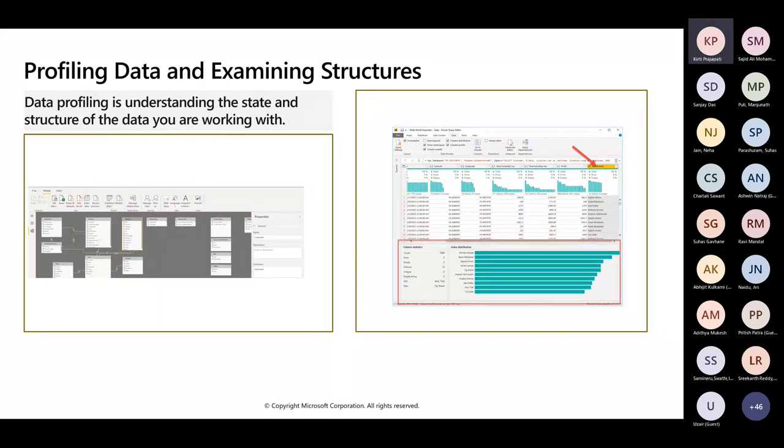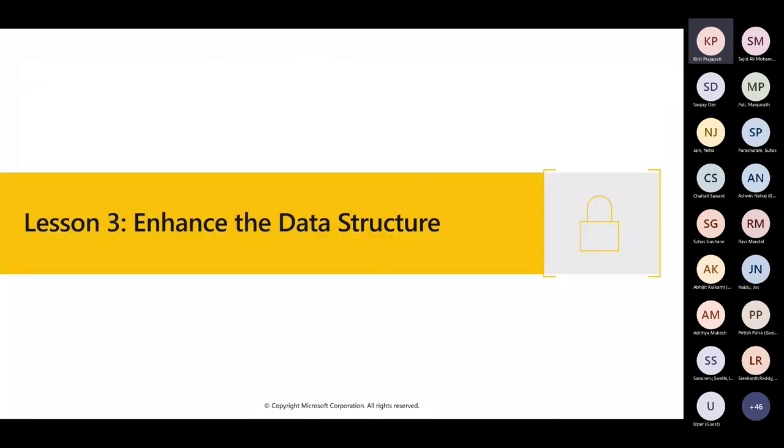Now, when it comes to enhancing the data structure, when we are importing data from multiple sources as a data source in Power BI Desktop, the data retains its predefined table and column names. Whenever we have this information, it will retain the existing table and column names. So you might want to change some of these names so that they are in a consistent format. It may be possible that you want to change them as per our requirement.